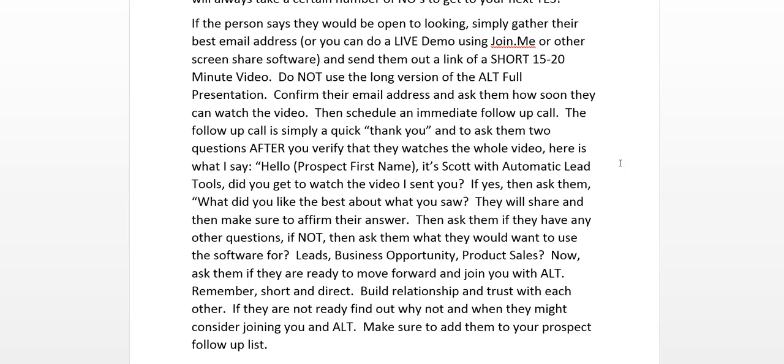Once they tell you that yes, it would be worth it to take a look, now you have a choice of using a live demo, which is called a screen share. There's a lot of screen share software out there. Join.me is the biggest, and it's free. I'm not a computer person, but you can download it for free. And then you can share your screen, and you can give them a really short little live demo, maybe 15 minutes right there, right now.